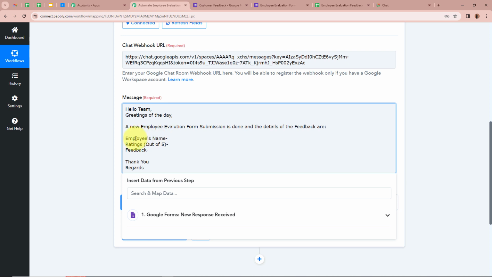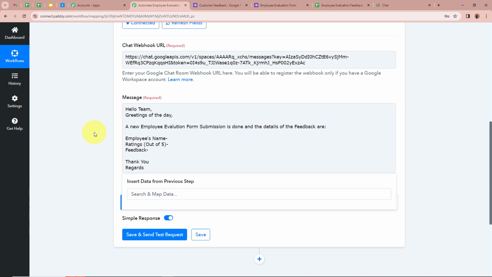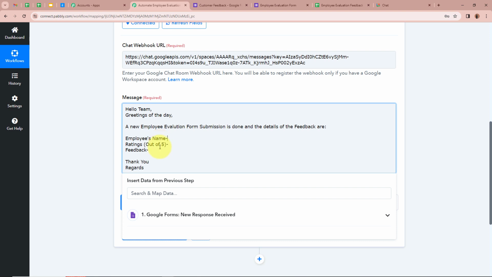Over here in the place of these fields what we are going to do is map the data. Mapping means inserting data from the previous step. So we're going to insert the data from our previous step right over here. For that we have to click right over here. Over here you can see it says Google form new response received. So this was the previous step.